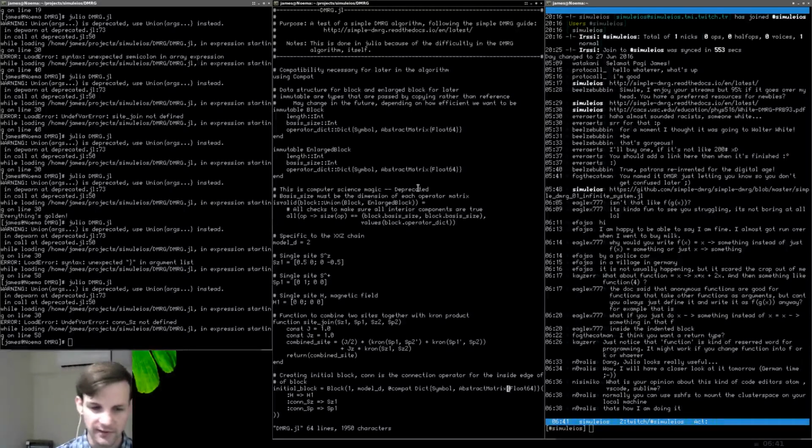We're on line 58. And it says connection SC is not defined, but that should be fine because we're defining it right now. Let me see. Maybe I wrote something down wrong. Compat symbol, abstract matrix float 64. That seems fine. H goes to H1, connection SC goes to SC1, connection SP goes to SP1, and this is probably because I didn't put commas. SP1.